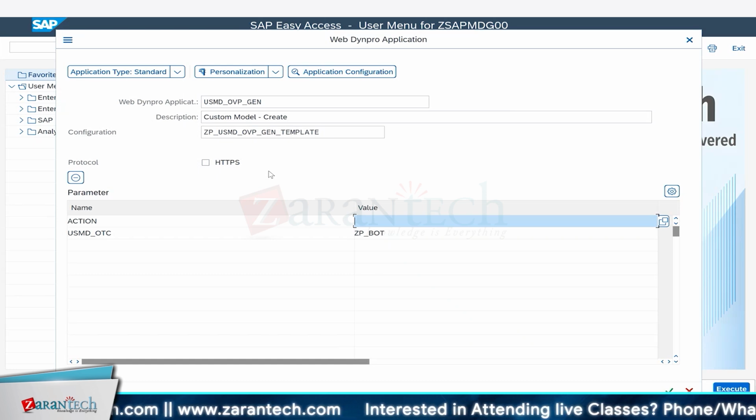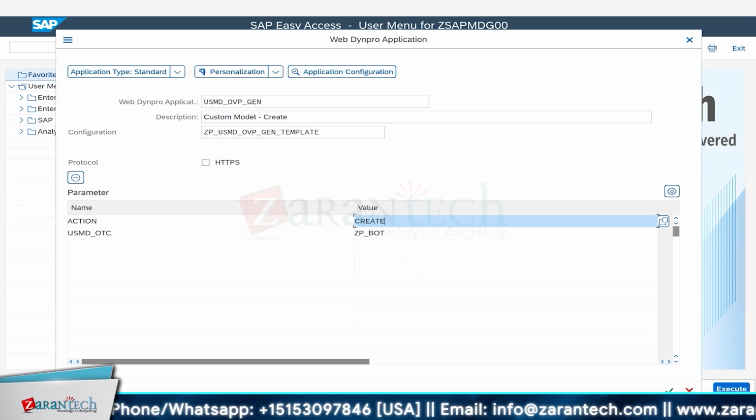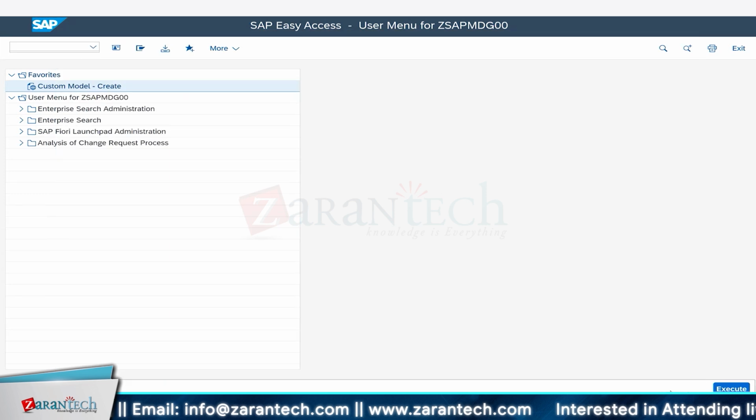So for action, you need to pass what action you want to call this with. Let's say, for example, create. Create is a keyword. These actions we define in the process model, so there I will explain different types of actions. These are the actions like create, change, block, unblock, and all these we call actions, which we will discuss in detail later. So now along with your application name, you need to pass these two parameters. Once you pass these two parameters, just click on OK.